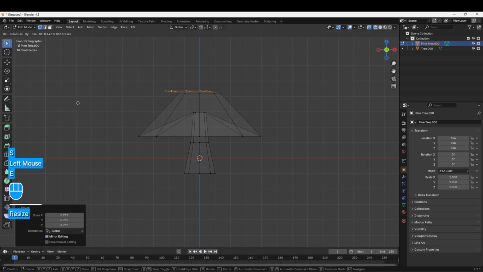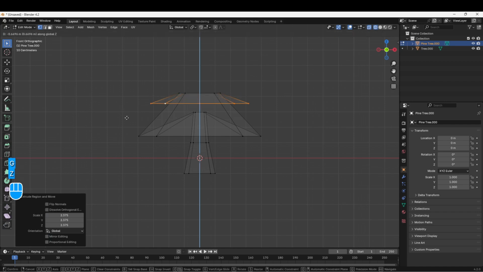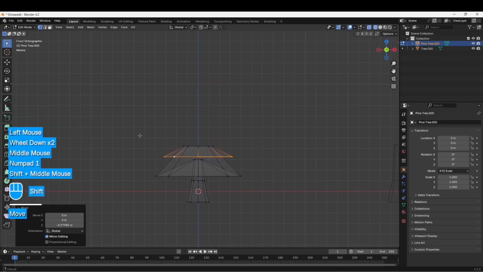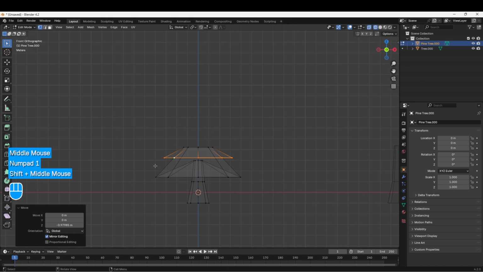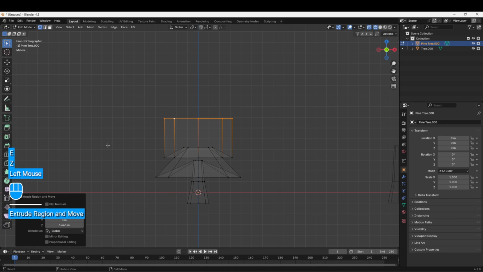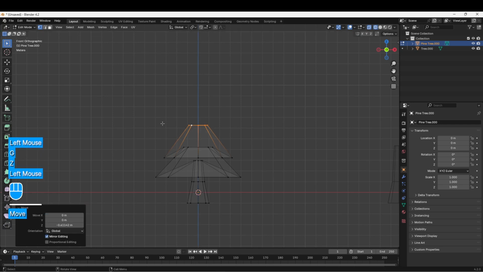Extrude with E, S to scale. Pull it out so that it's not quite as wide as this bottom part. We're going to slowly get smaller as we go up. Grab on the Z axis, Z to pull it down like so. And I'm just going to shift middle mouse wheel to realign this so I can look at it a little better. E to extrude, Z for the Z axis, click to place it, S to scale, G to grab, Z to pull it down a little bit.